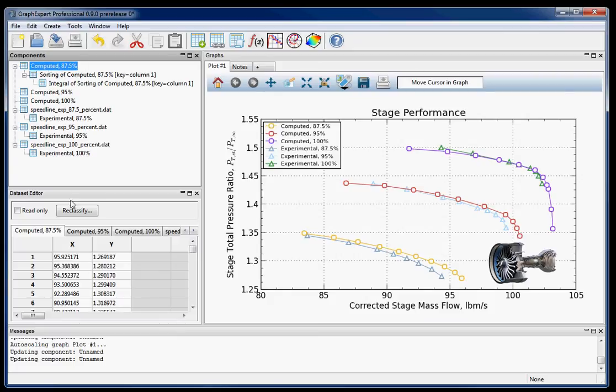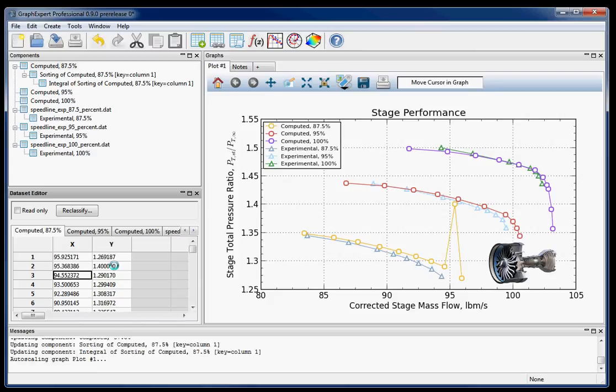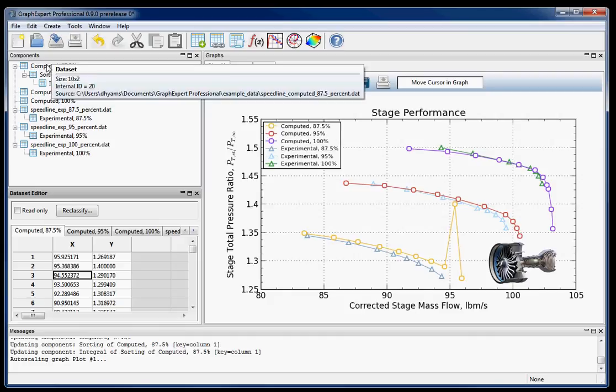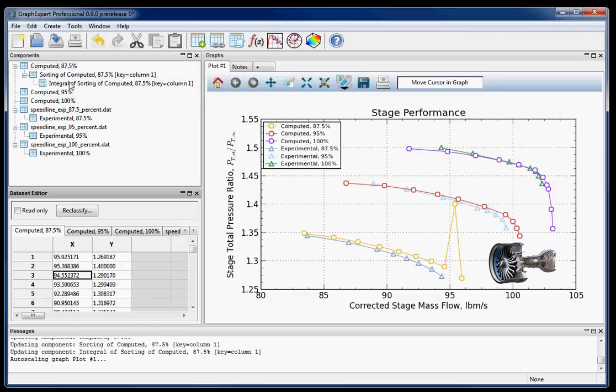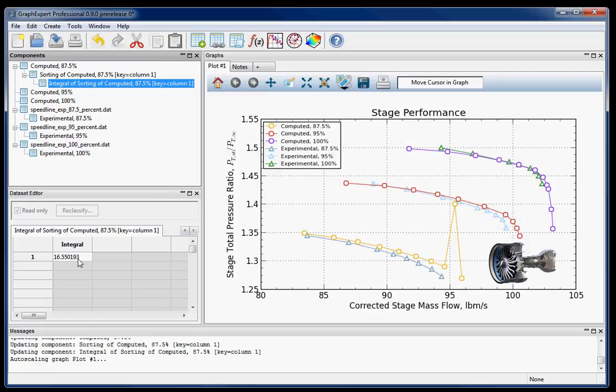We've got this data set open in our data set editor. Let's just go to the second entry here for Y and change that to, say, a 1.4. The most obvious thing that changed is the graph. You've got a kink here where we typed in that new data. All graphs automatically update because GraphExpert maintains the link between the data that's in your graph and the component that it's linked to. Now let's look at our integral. Our integral has changed. It changed to 16.55 because it was automatically recomputed based on the parent data set changing.